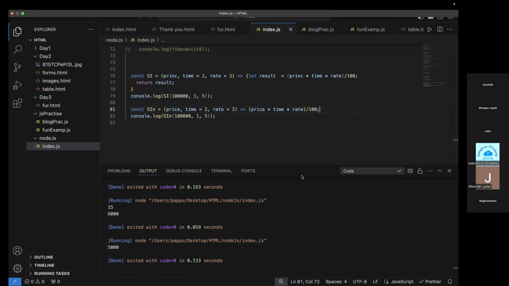Now, the 76 line and 81 line both function in the same way. Both operate in the same way, but the only difference here is it is called implicit return. Did we write return in the 81 line? No. Return price into time into rate, did we write that? No. But still it returns. Check it.